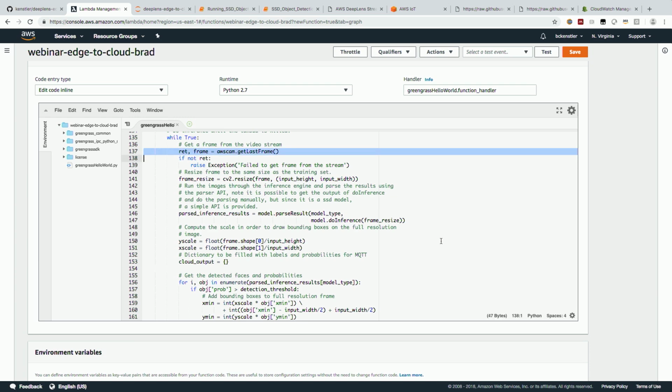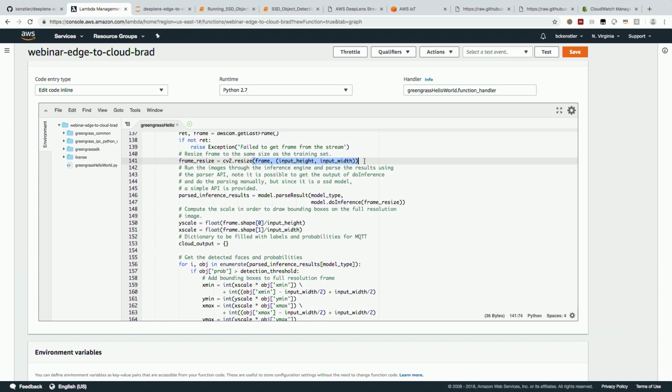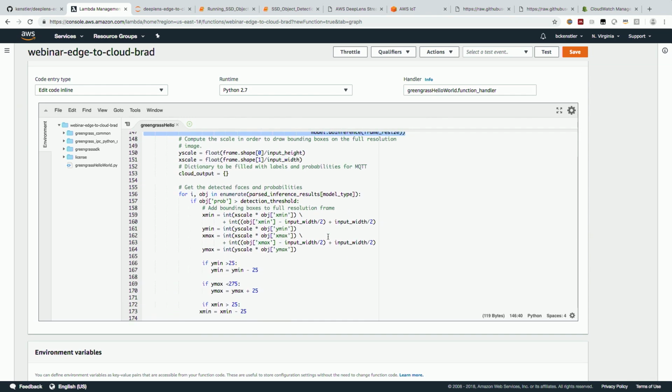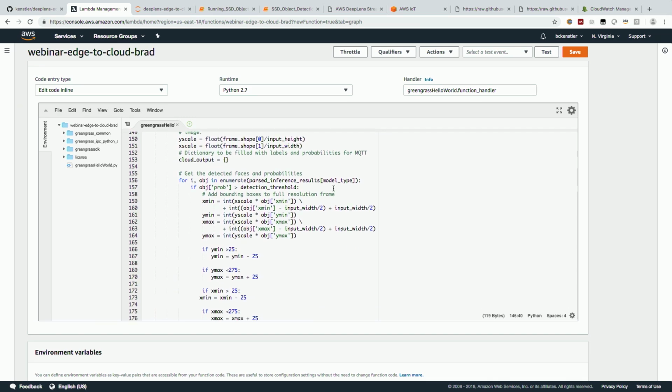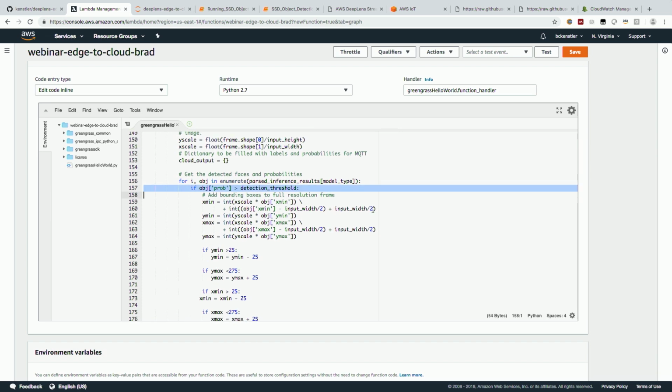So first we're grabbing frames with this helper function from the AWS CAM package. We're grabbing these frames from the camera. We're then resizing them. And then we are running inference with the model on that resized frame. And then we're parsing the result. So we get these parsed inference results. And we go ahead and iterate through these parsed inference results. The first thing we do is we're going to check to see if that probability is greater than our detection threshold. If it is, great.